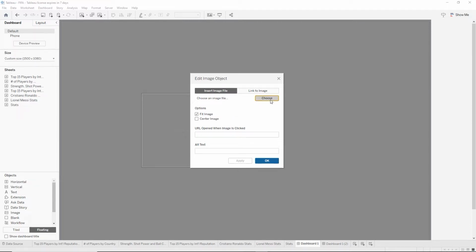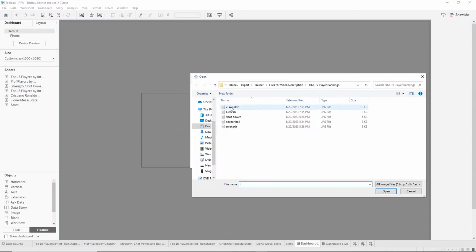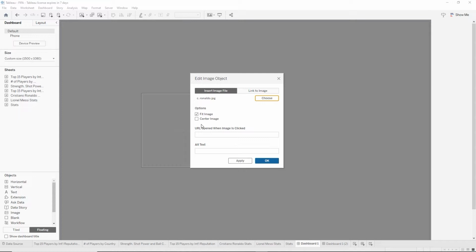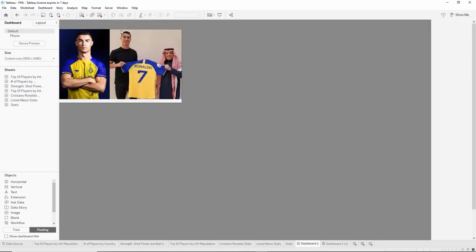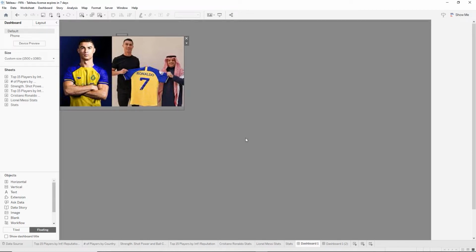So we're going to go choose. We have an image file of Cristiano Ronaldo that we put in My Shapes. And actually, you can grab a file like this from your file folder. So your FIFA folder has the file. You don't have to go to My Shapes or anything. So I'm going to just select it from my folder. And I'm not going to have a URL open when the image is clicked, and you'll see why in a moment. And we're going to just click OK. So I am going to move this image to the upper left corner.